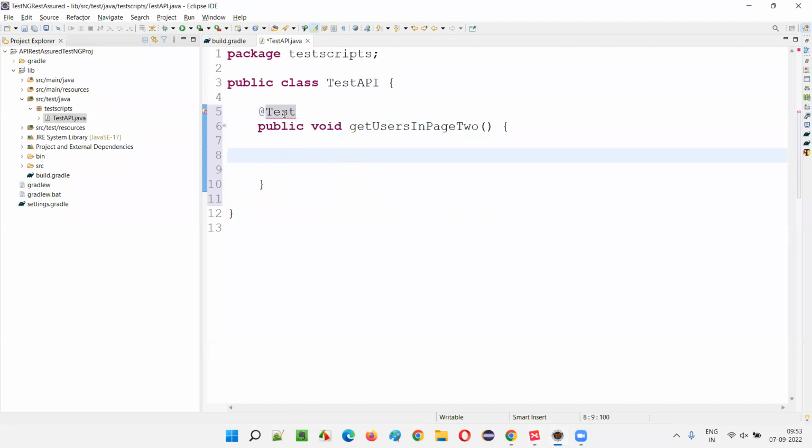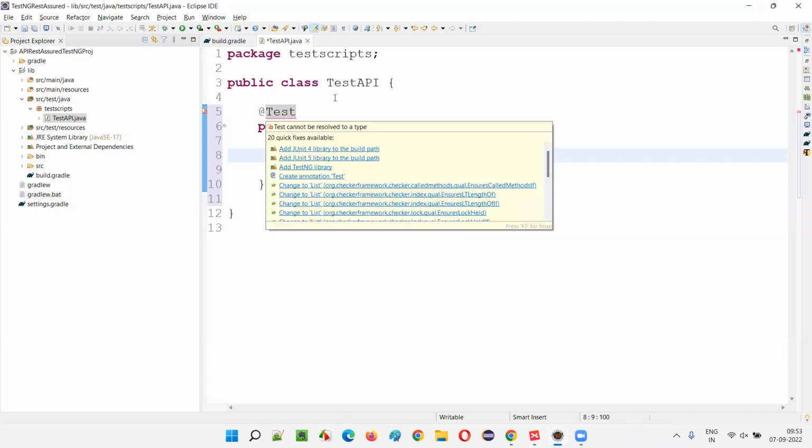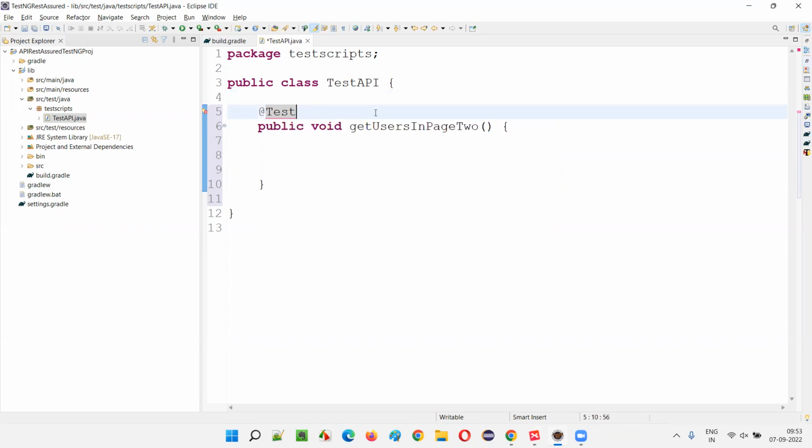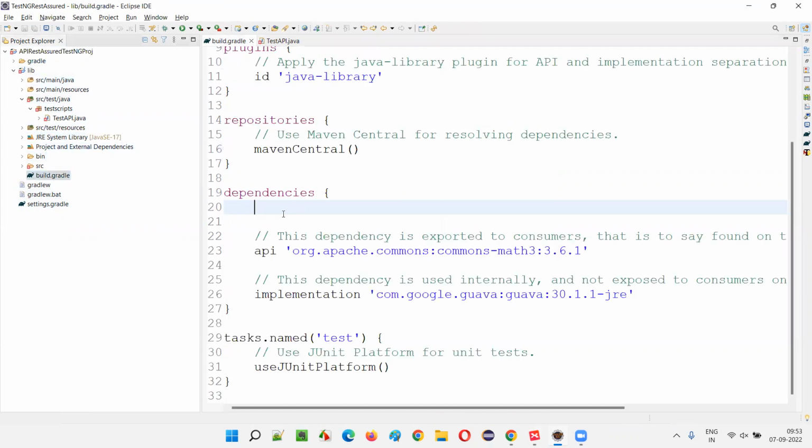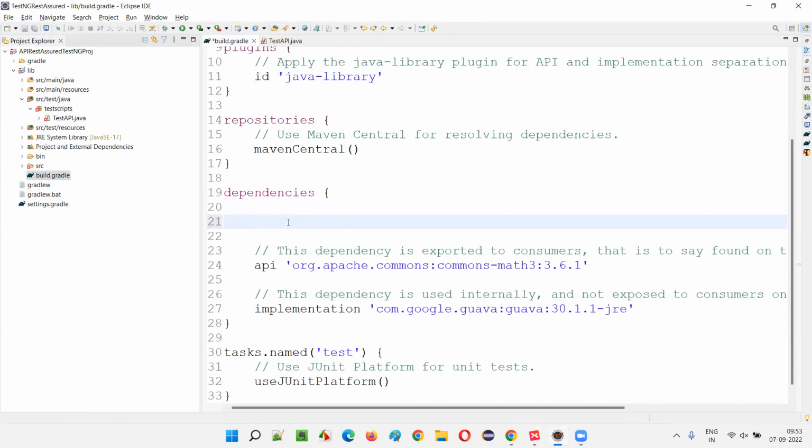When I put the mouse on @Test, I cannot import TestNG. The problem here is that this Gradle project, when you create it, by default comes with the Java library, but it's not coming with the TestNG library. So I have to open the build.gradle file under lib, go to the dependencies, and add the Gradle dependency for TestNG. How to add the Gradle dependency for TestNG?